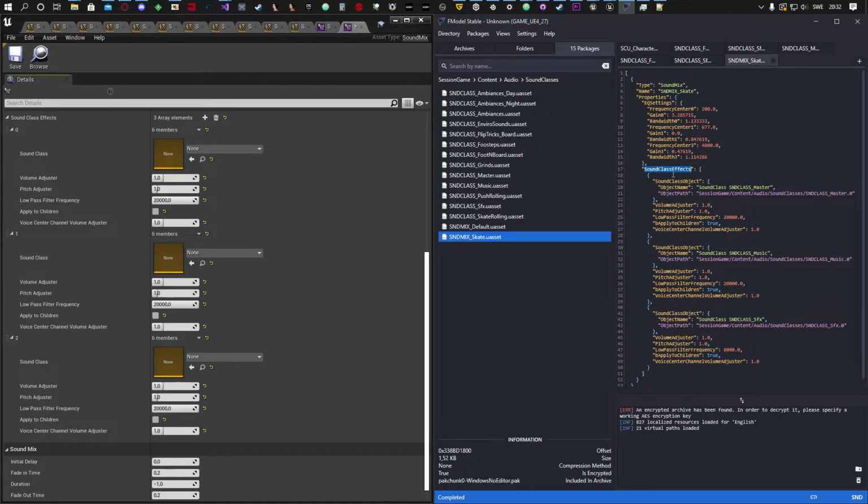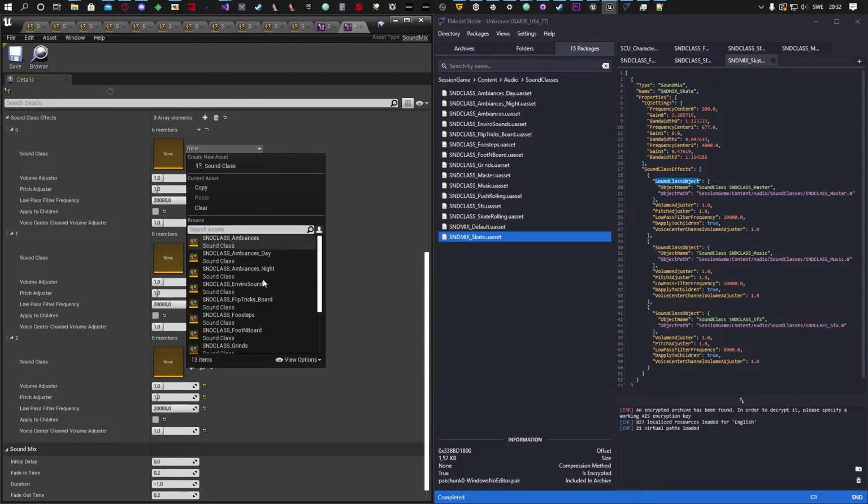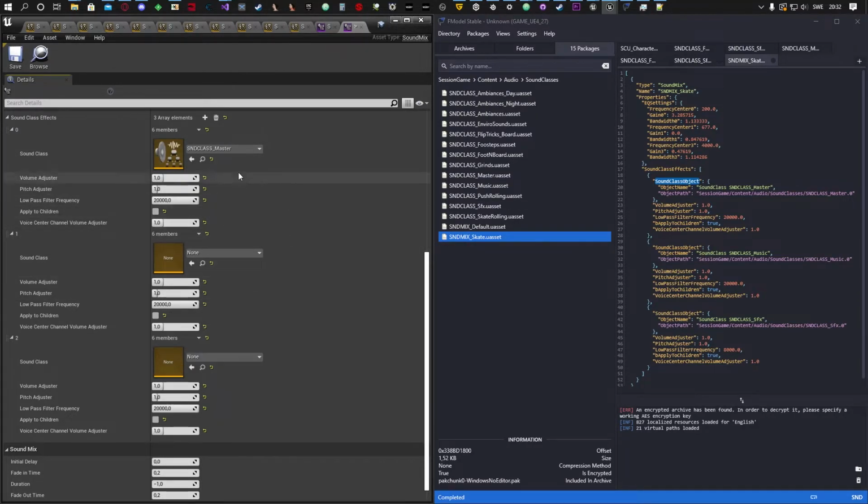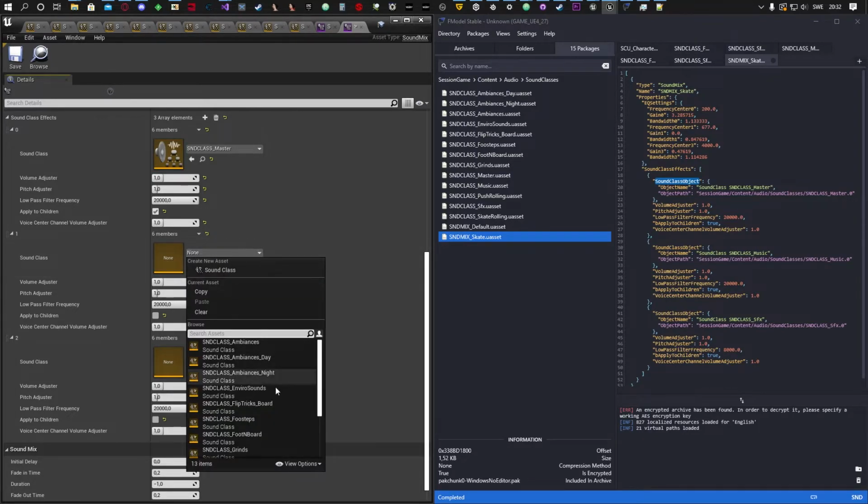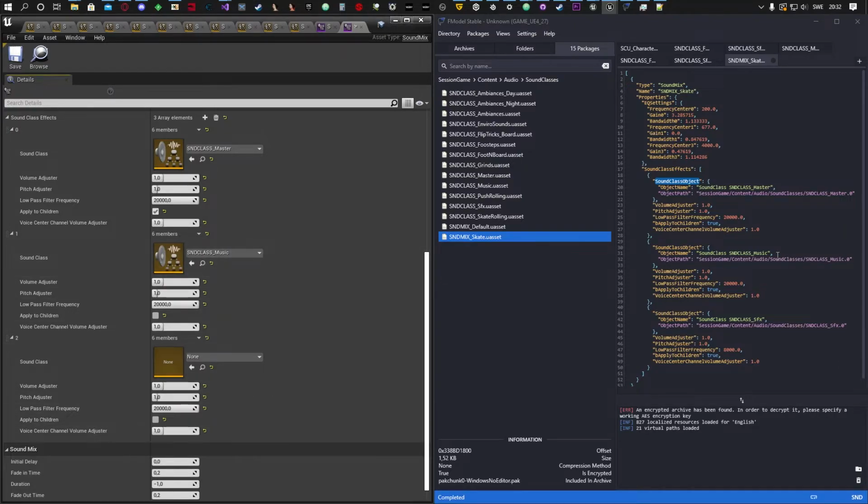So let's start at the first sound class object right here, which is master. So let's go down to master. Let's set that. 1, 1, 20,000, true, and 1. Okay, so all of these are set. Let's go to the next one. That's sound class music. So let's select sound class music. And under sound class music, it's 1, 1, 20,000, true, and 1.